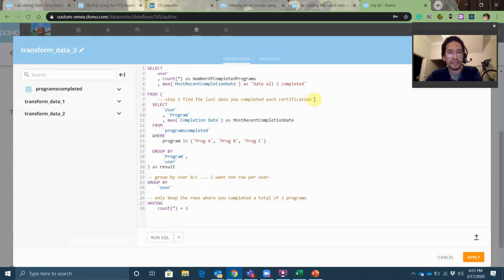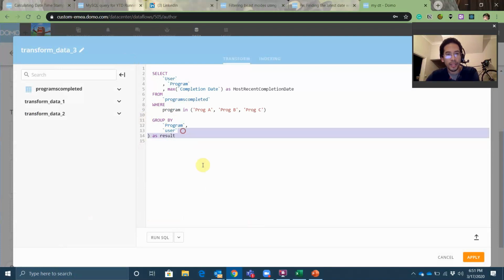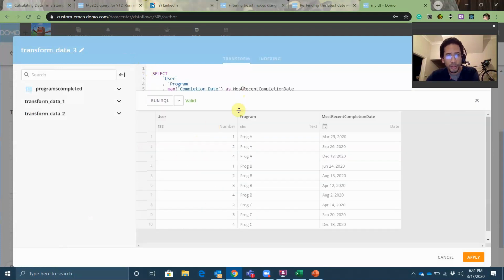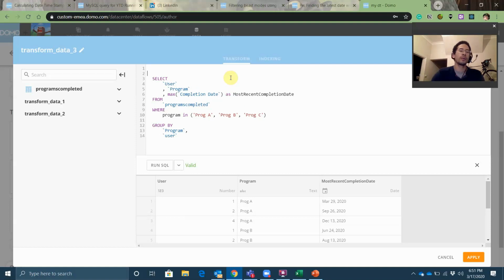All right, this is the final answer, but I think I want to go blow up all of my code and build it from scratch. So we're here. The granularity is by program and user, and 1 row for the most recent completion date. Now, I'm going to teach you a technique called subquerying.